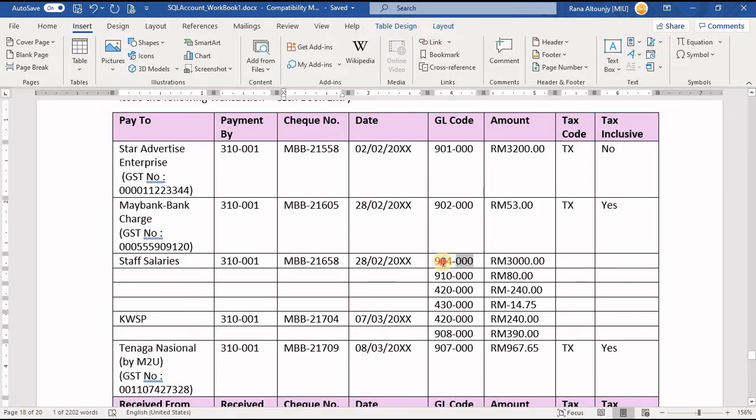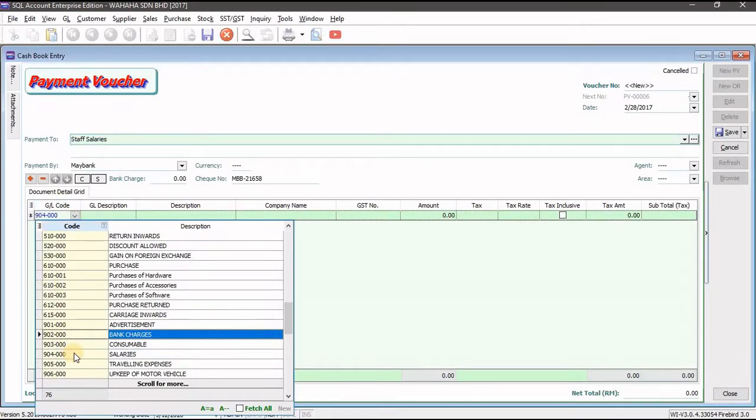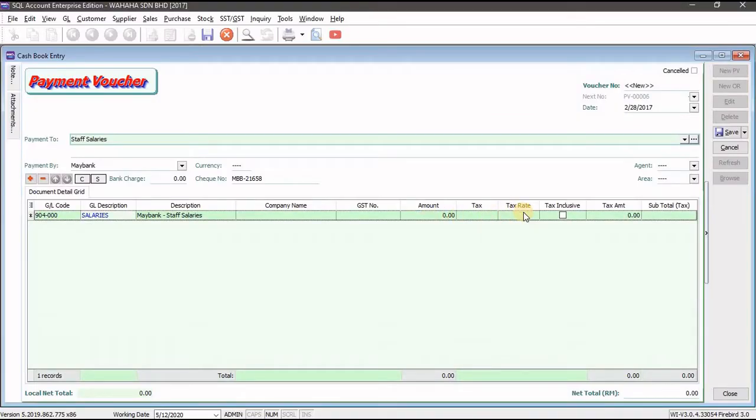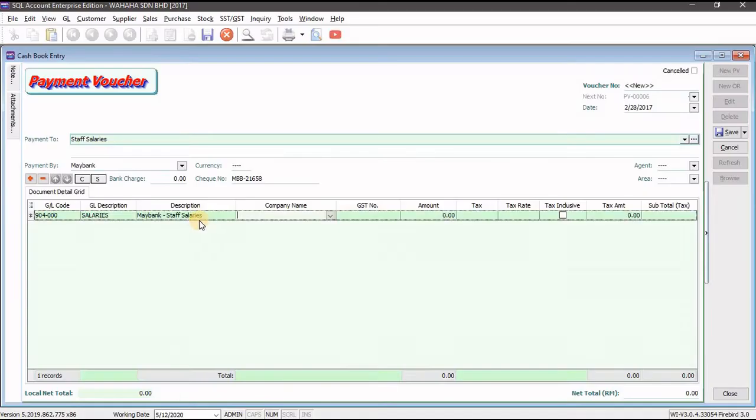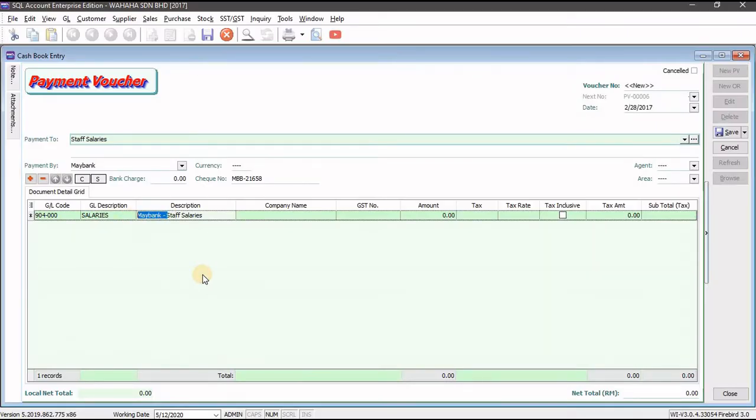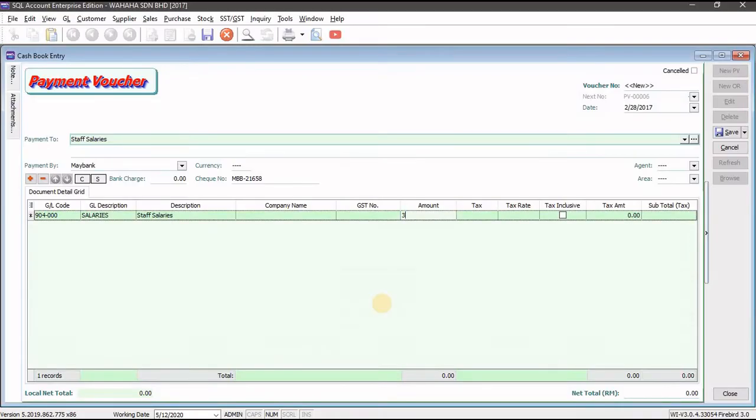After that, we select the accounts. Those are the general ledger accounts which are involved. The salaries, which is the amount 3,000 ringgit. So the description is staff salaries. Yeah, the description is staff salaries. The amount is 3,000.